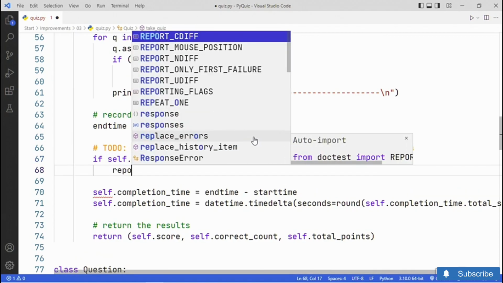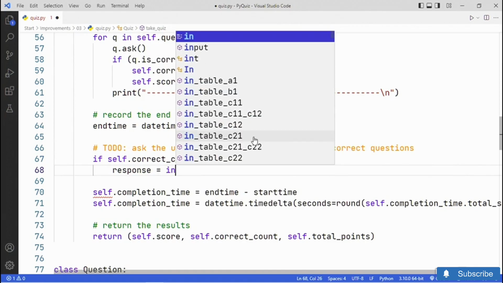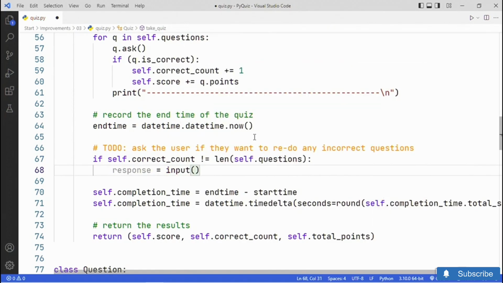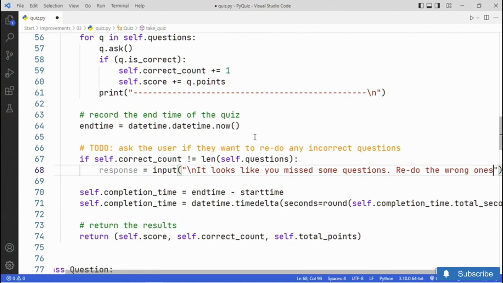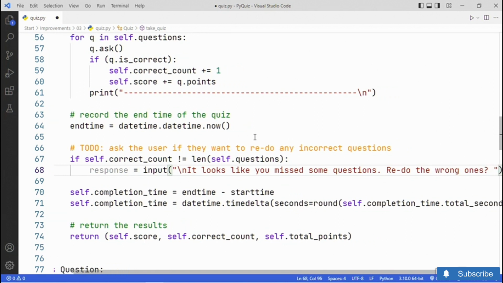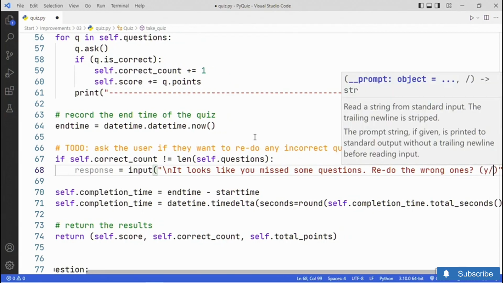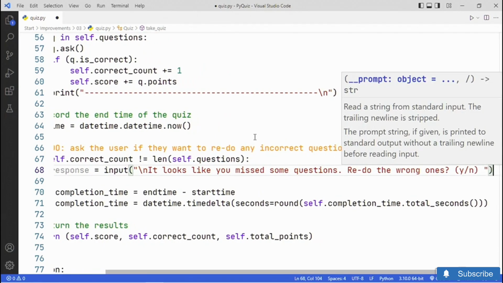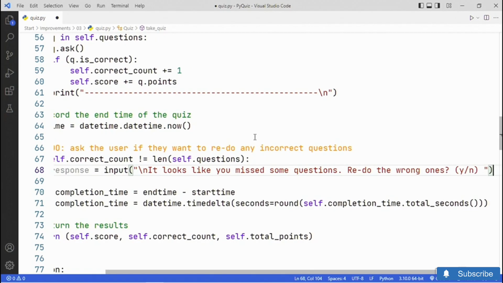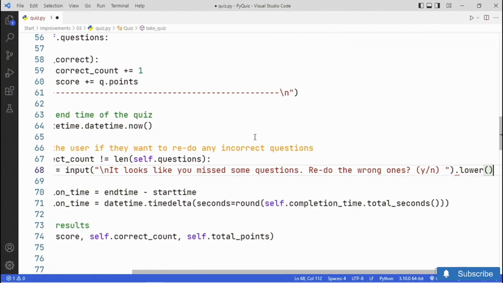So then we're going to ask the user. So we'll input, "It looks like you missed some questions. Redo the wrong ones?" And then tell them to input a yes or a no. All right. And we'll convert that to lowercase all in one fell swoop.